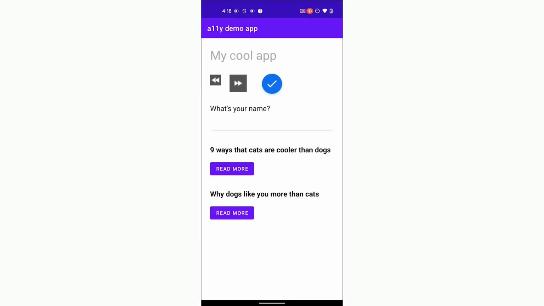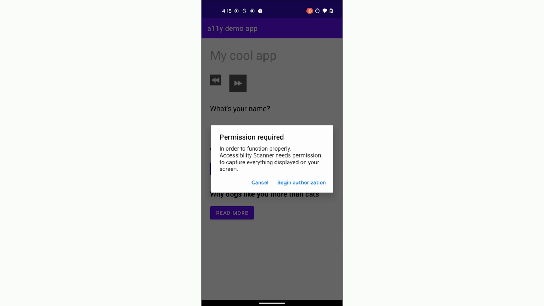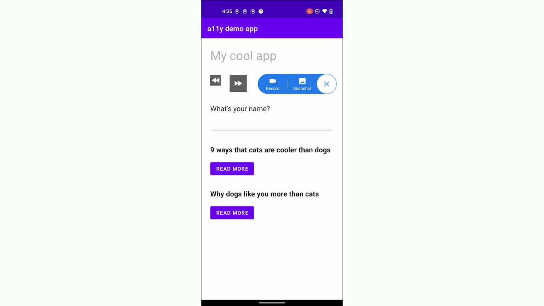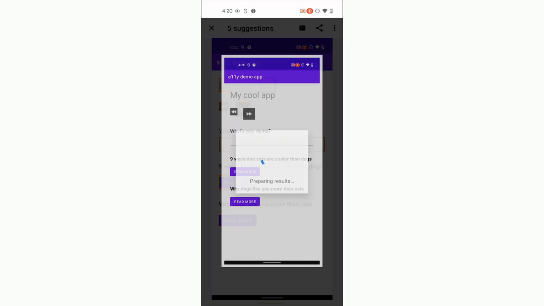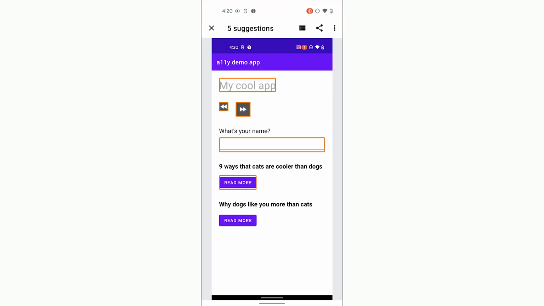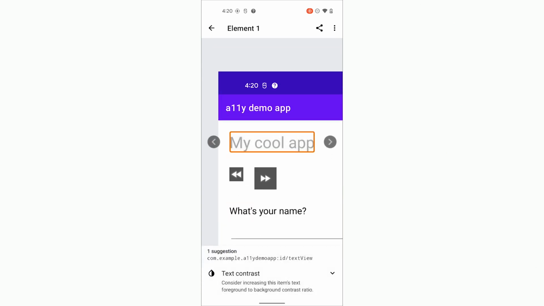Back in the app, there's a floating checkmark button. If you tap onto that, you might have to grant it some more permissions. Tap the checkmark button, and I'll take a screenshot of this page. And it's telling me that it found 5 accessibility issues.